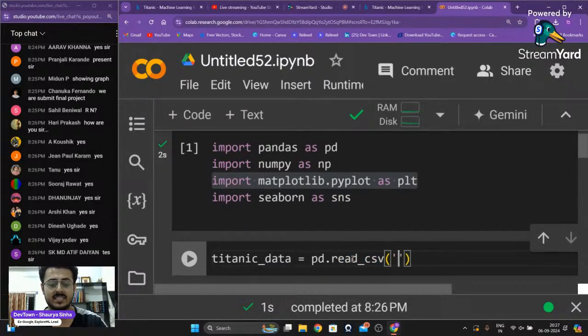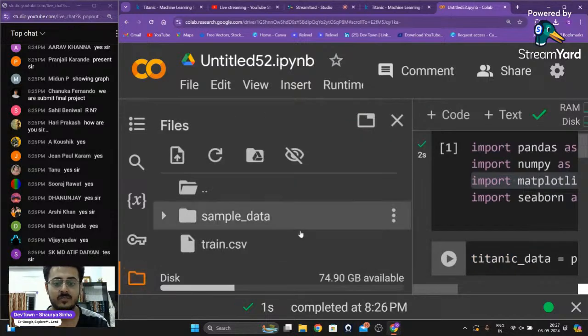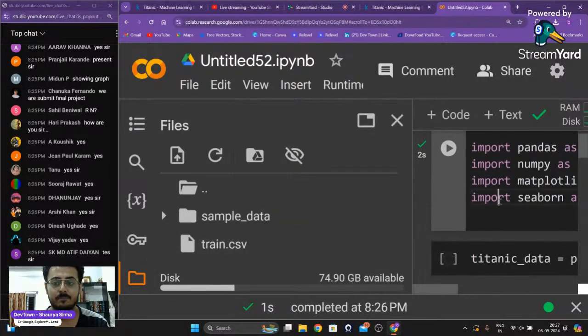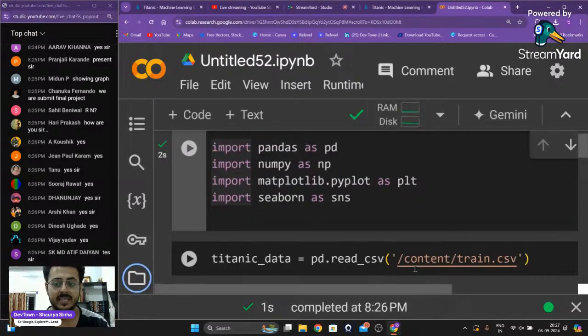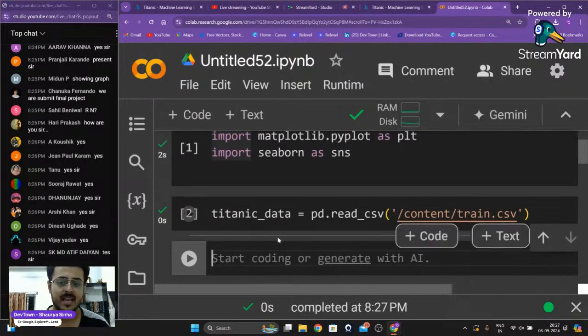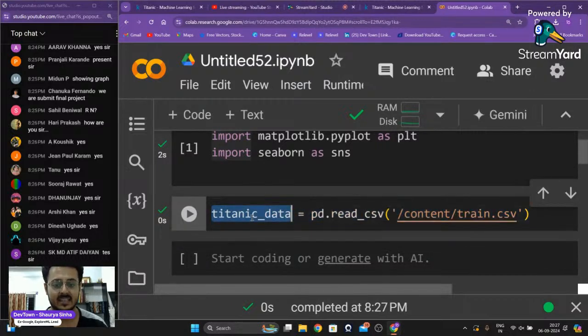So we'll paste the path that we just copied, right? We clicked on these three buttons, we clicked on copy path. That path that we copied, we will paste it right over here. Once we run this, I hope it works properly. Yes, it has worked properly. So we have converted our data into a data frame, and that is called Titanic data.